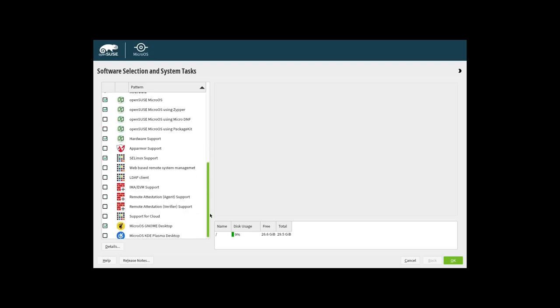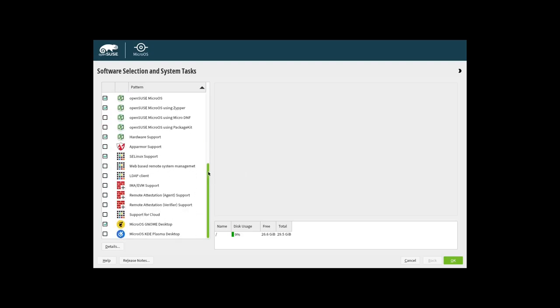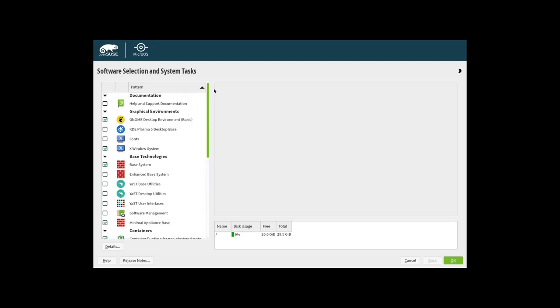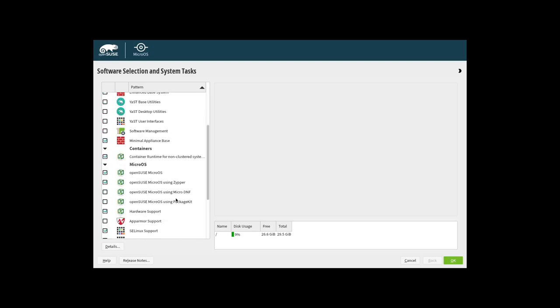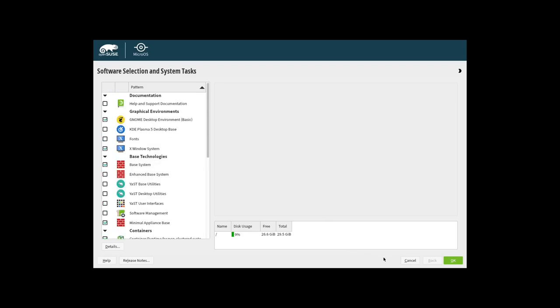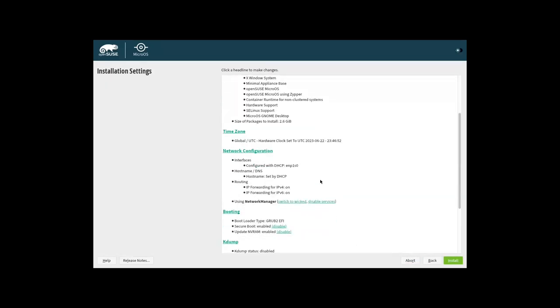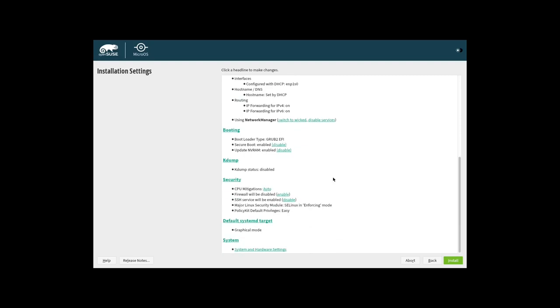Like we can remove the MicroOS GNOME desktop, and I guess this way we will just get immutable Tumbleweed. But we will keep the container runtime, I guess. Anyway, we're not going to customize it. I'm just showing you there are some nice options here. Of course, some more options which I'm not going to fiddle with. So actually, I'm not going to install. I'm going to abort and go to the MicroOS I already installed.